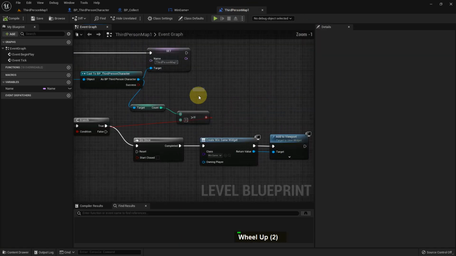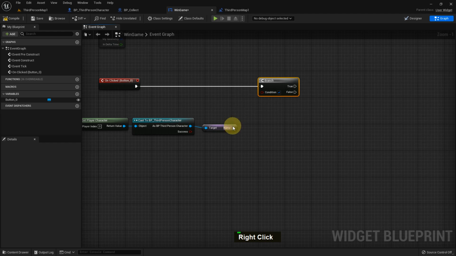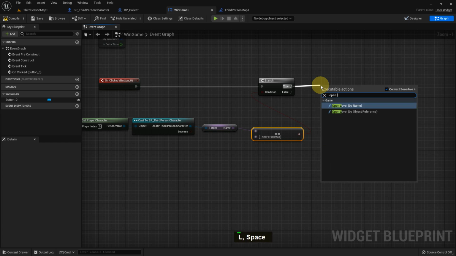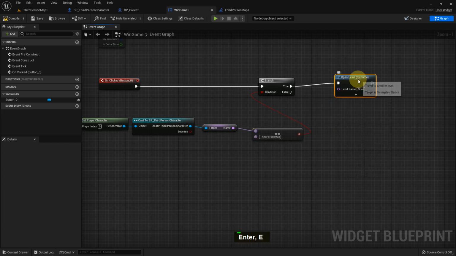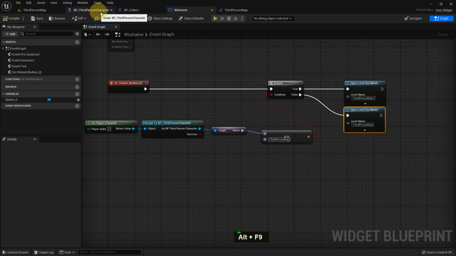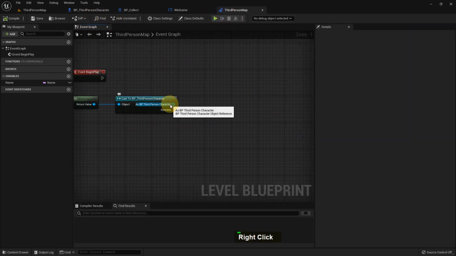I just copy third person map. Now I add equal and I paste the third person map. So the point is, whenever we are in third person map and we win the game, we will go to third person map 1, and if we are in third person map 1, we will go to third person map. So I add open level, that is third person map 1 and that is third person map. If we are in third person map, we will go to the third person map 1.